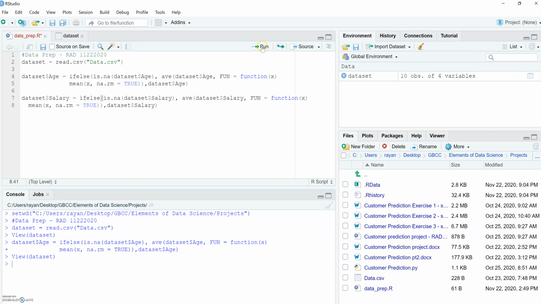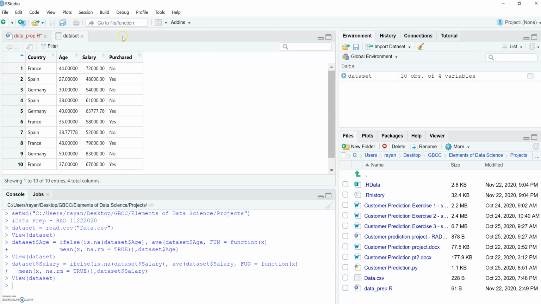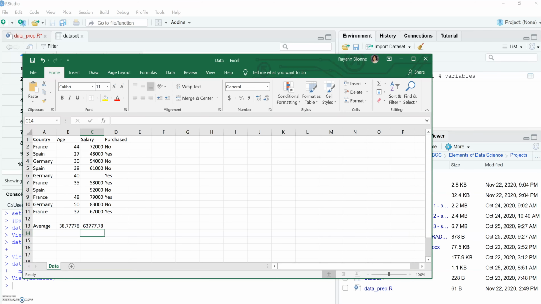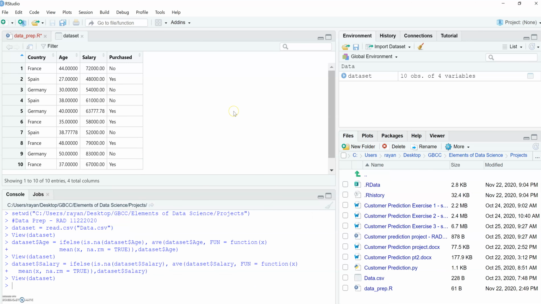So I'm going to hit run a second time and go back to our data set and take a look at Germany salary. So here the NA has been replaced with 63,777.78, which corresponds back to the value that we calculated in our Excel file. So everything looks good there. We have completed the task of replacing these missing values.